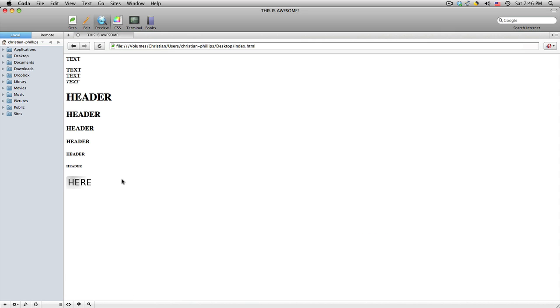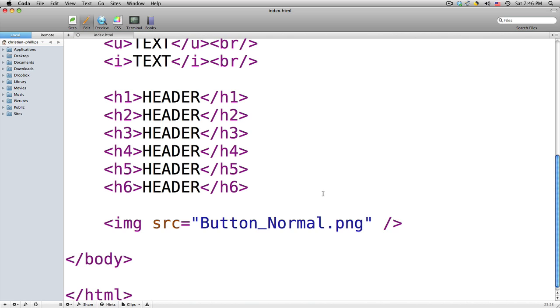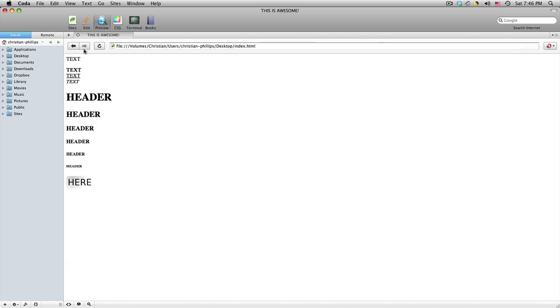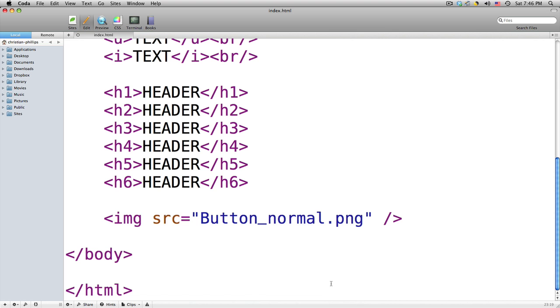Now if we go to preview, you'll see the button right here. It's kind of faded because it was made like that. So that's how you put a picture in. Now, if I just do it like that here, it will still show, but usually the internet is picky and has to be case sensitive.